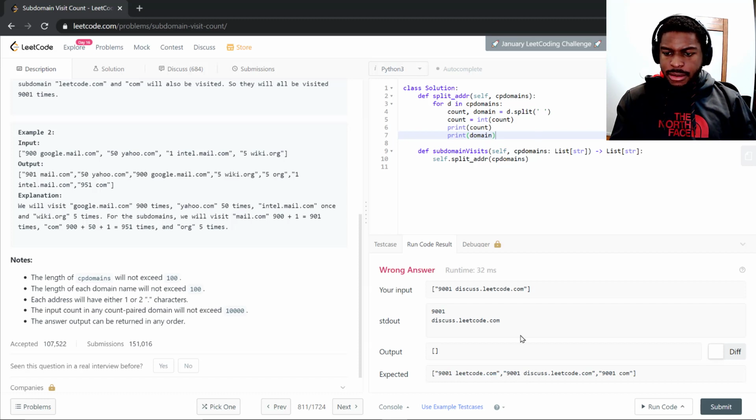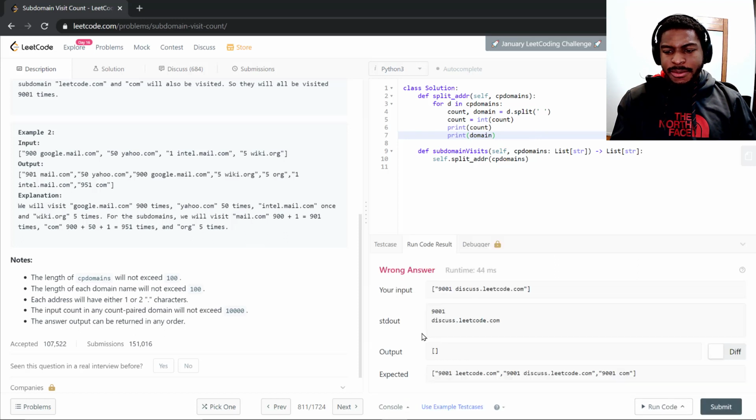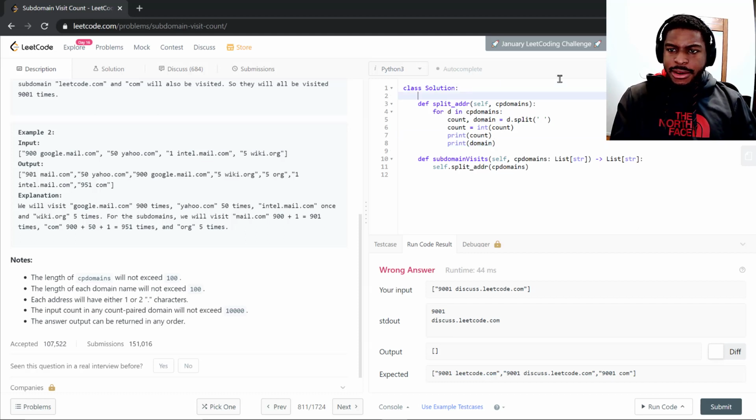Okay. And run code. I guess we won't see any visible changes in the output, but still wanted to do that. So let's then go up here. We've successfully split the count and the domain, but now we actually want to process this.